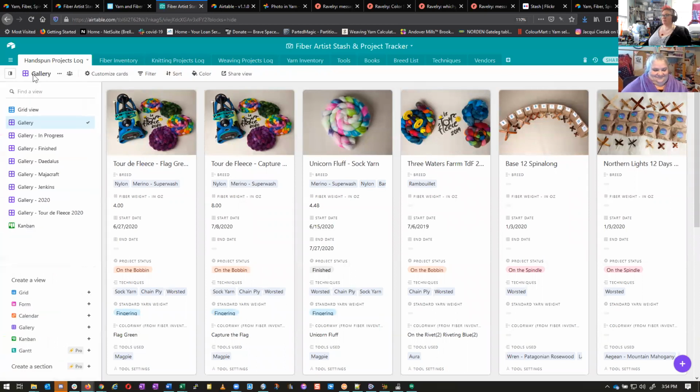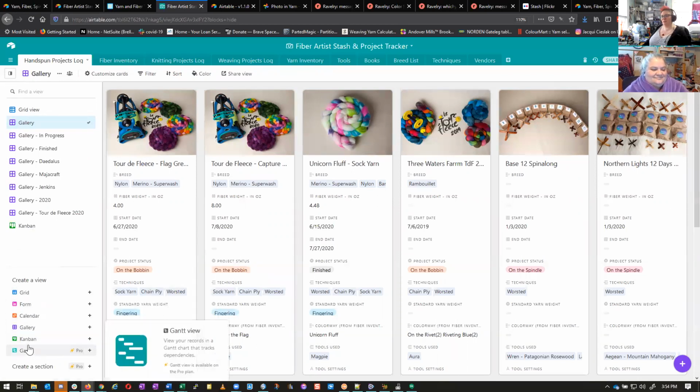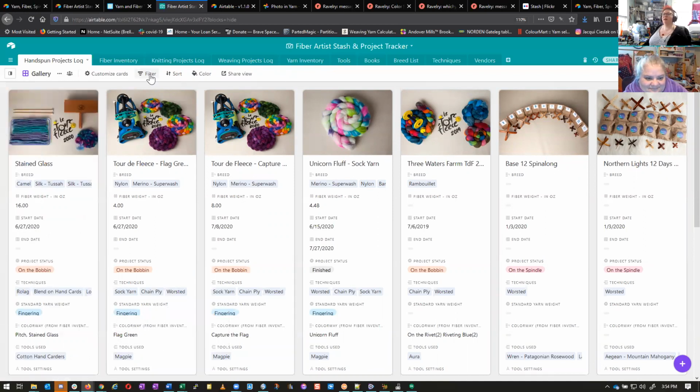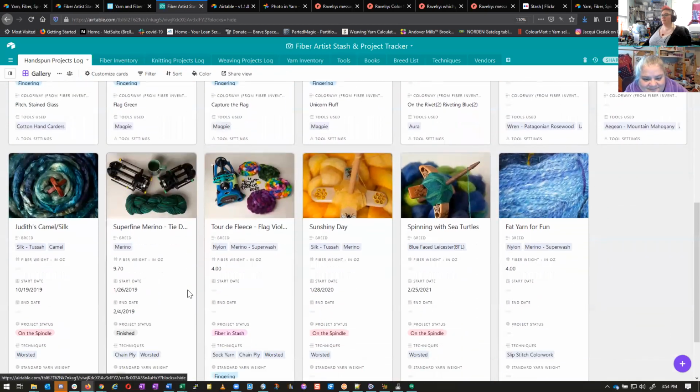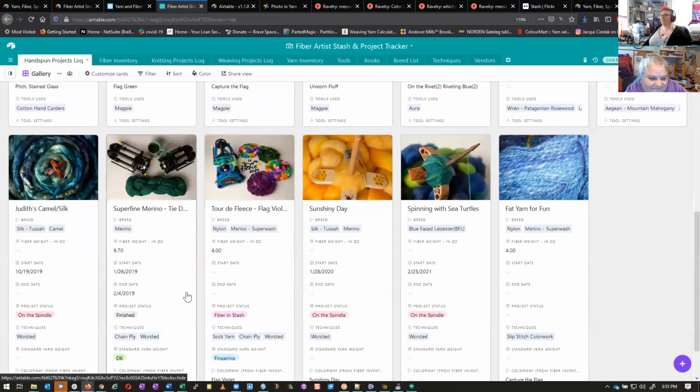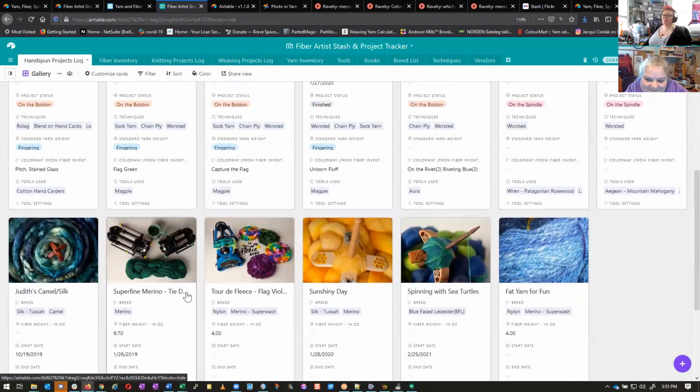This is why I love Airtable. From any list you're on, you can tell it you want to create a view in any of these formats, like a calendar view or a gallery view. Then you can set up filters for it if you want, because there's filtering and sorting and customizing how the cards are laid out.